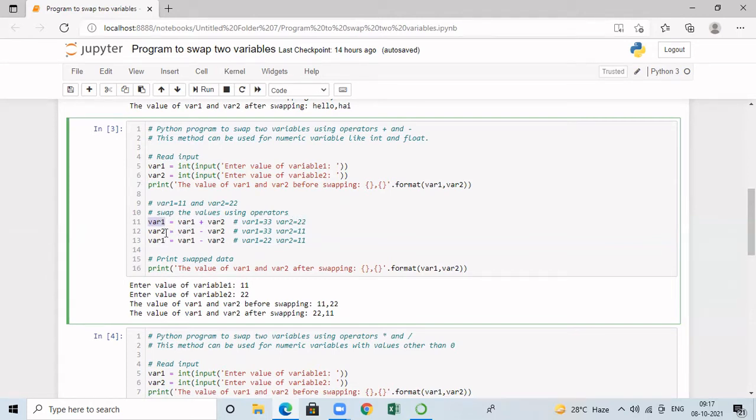Then in the next statement, I am updating the value of variable 2 with the value of variable 1 minus variable 2. So here variable 1 is 33, variable 2 is 22. When I subtract, I'll be getting 11. That is stored in variable 2.